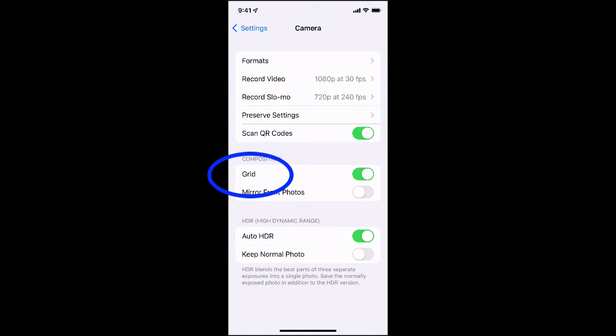The grid is just turning on a grid that's helpful in composition. It's just vertical and horizontal lines on the screen. You don't see it on the pictures. You see it on the screen while you're taking the picture. I'll show it to you in a moment.